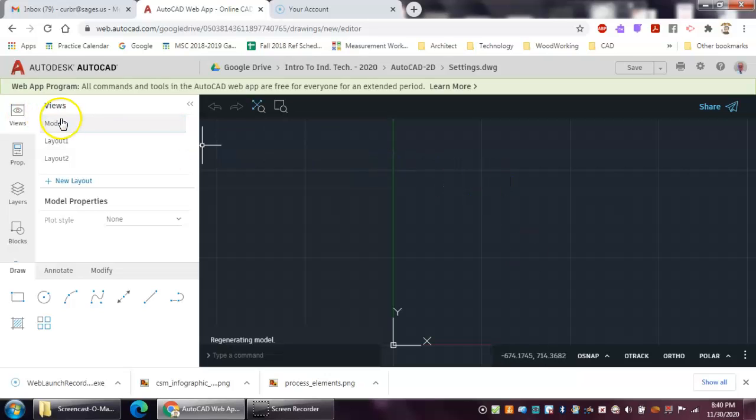So I now have my screen. We've already talked about the model space versus layout. We've talked about the draw panel, the annotate panel, the modify panel, and all of the tools that are in each one of those particular panels. And we've also gone through and talked about object snaps here, which is called OSNAP, object tracking, ortho, and polar. And I mentioned to have all of these turned off. And remember, if you left click on it, that means that particular function is on, but we want those to be off right now.